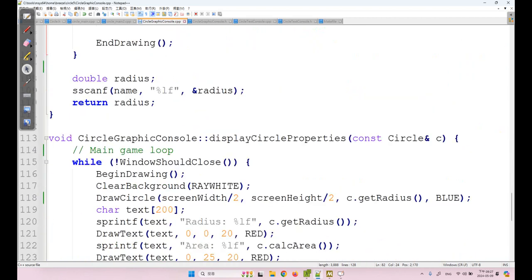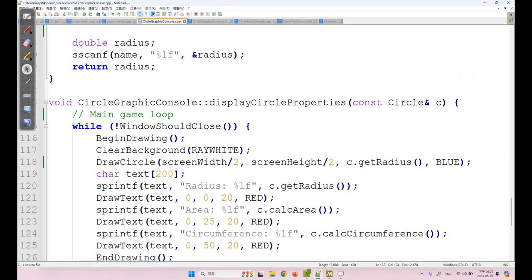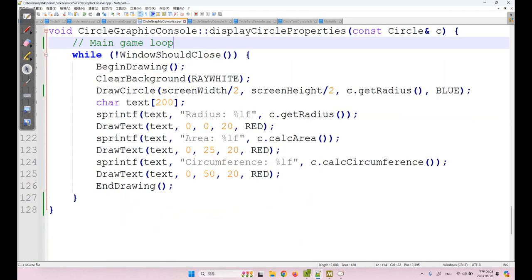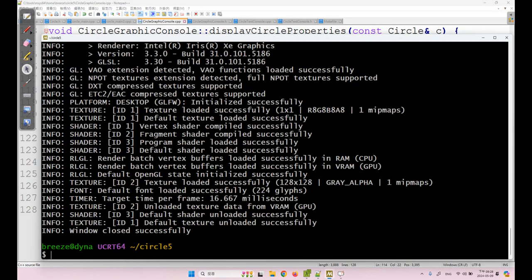In the display circle properties, there is a similar modification. We just remove the window initialization and window close. And here, window should close is used as the loop control condition. So this is the modification, and let me show you the result.